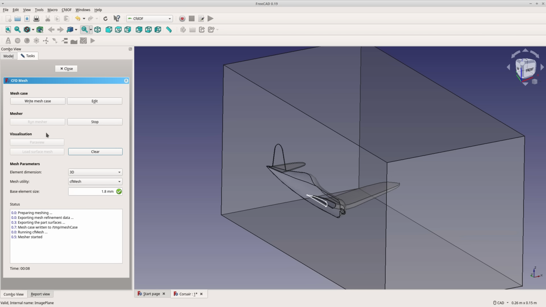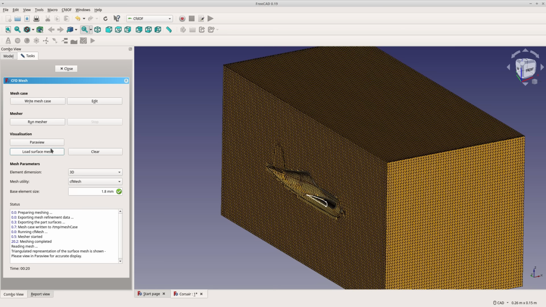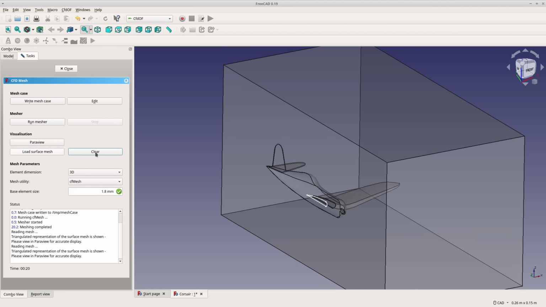I will also note that this plane is much smaller in scale, so make sure that you mesh appropriately according to your scale, because if this is an actual size plane, 1.8 millimeters is way too tight. So it looks like our meshing is completed. As before, we can load our surface mesh and check it out, and that's looking pretty good. We can clear our mesh as well.